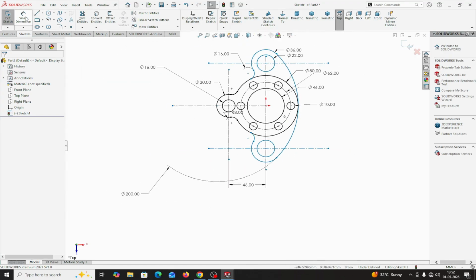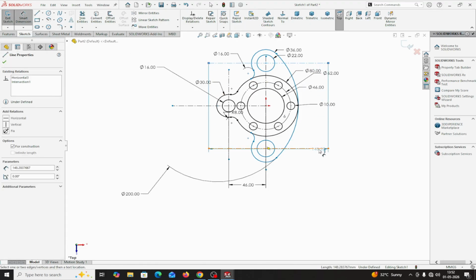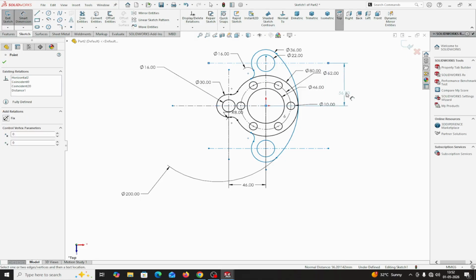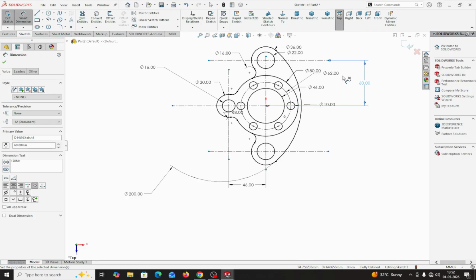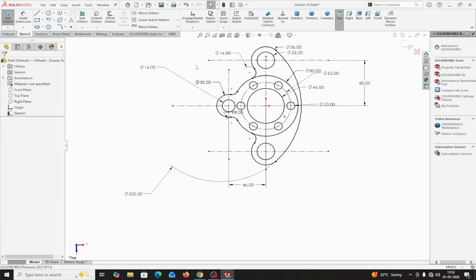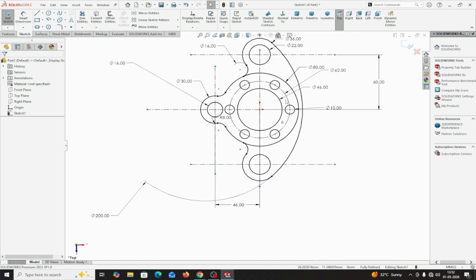One thing more, I have not given the dimension of this one. This to this. This is 60 mm dimension. Sketch is fully defined. Now you see all the sketch entities are in black color. You have to start from the origin point. After some practice, you will be in a position to make the sketch fully defined. Always start from the origin point.